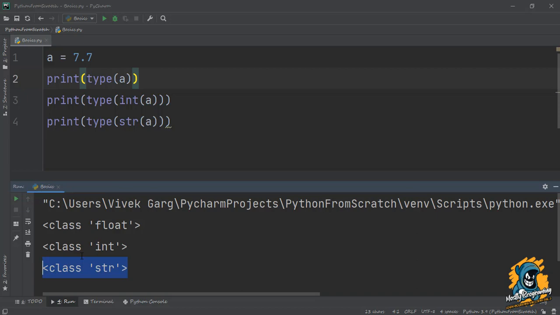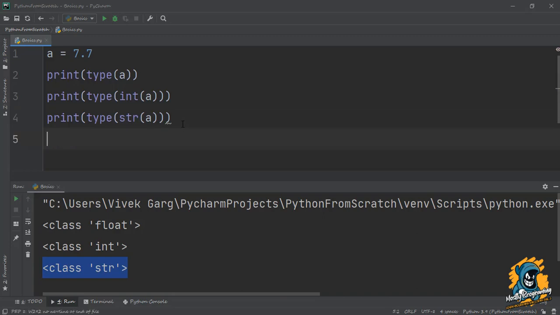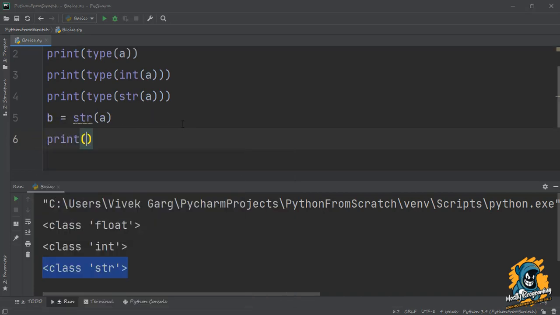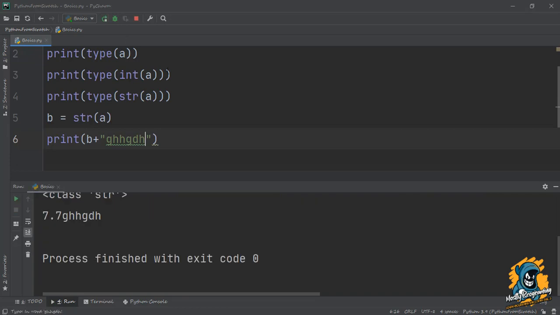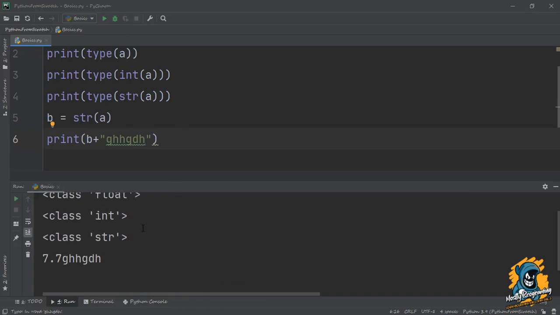That means if I add, hold on a second, I'll have to give it to a variable first. So b is equal to str a. If I'm doing this, then if I add print b plus some random variable, you will see how the output differs. So here the output is not 7.7 plus this, causing an error. Here the output is 7.7, which is a string now, concatenated to another string which is GHHGDH, a random string I wrote. So that's how type conversion works.